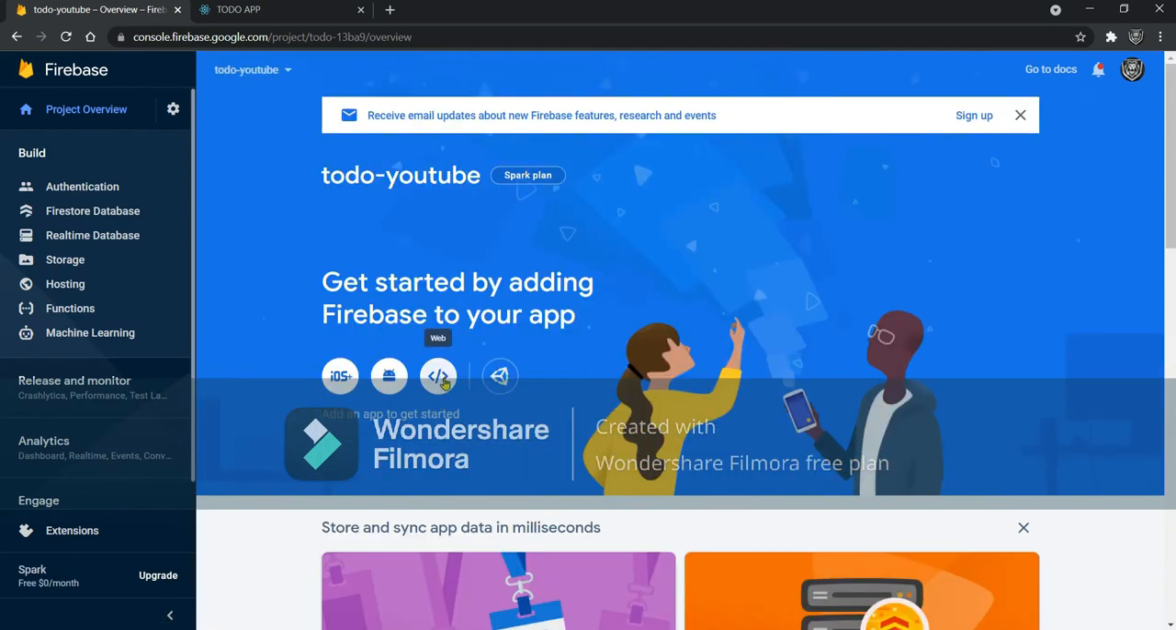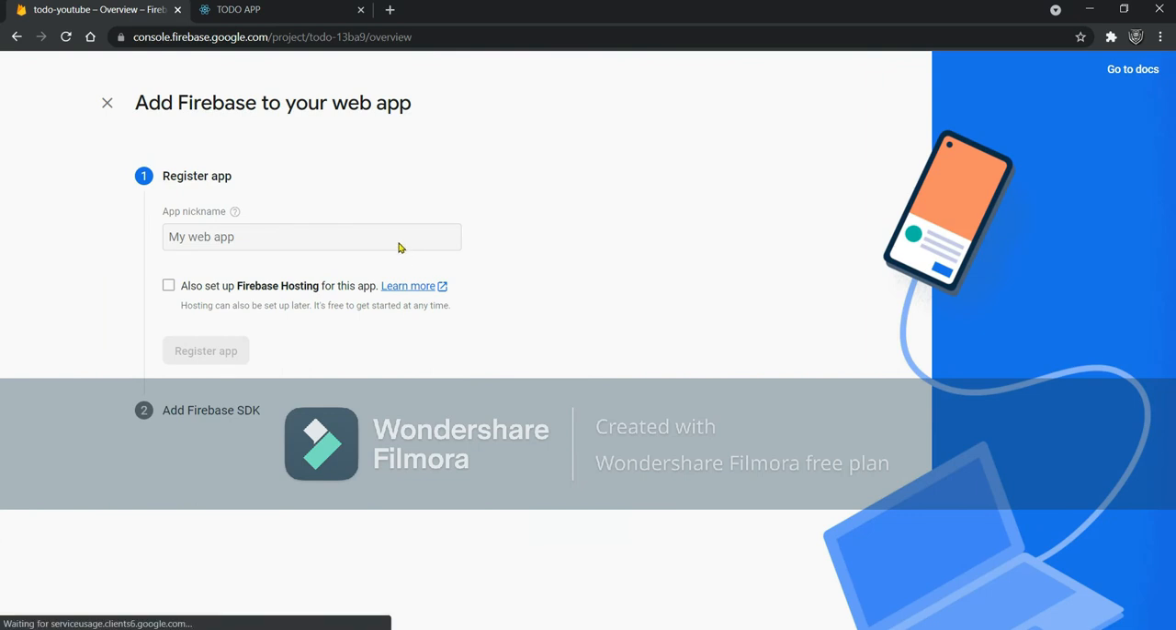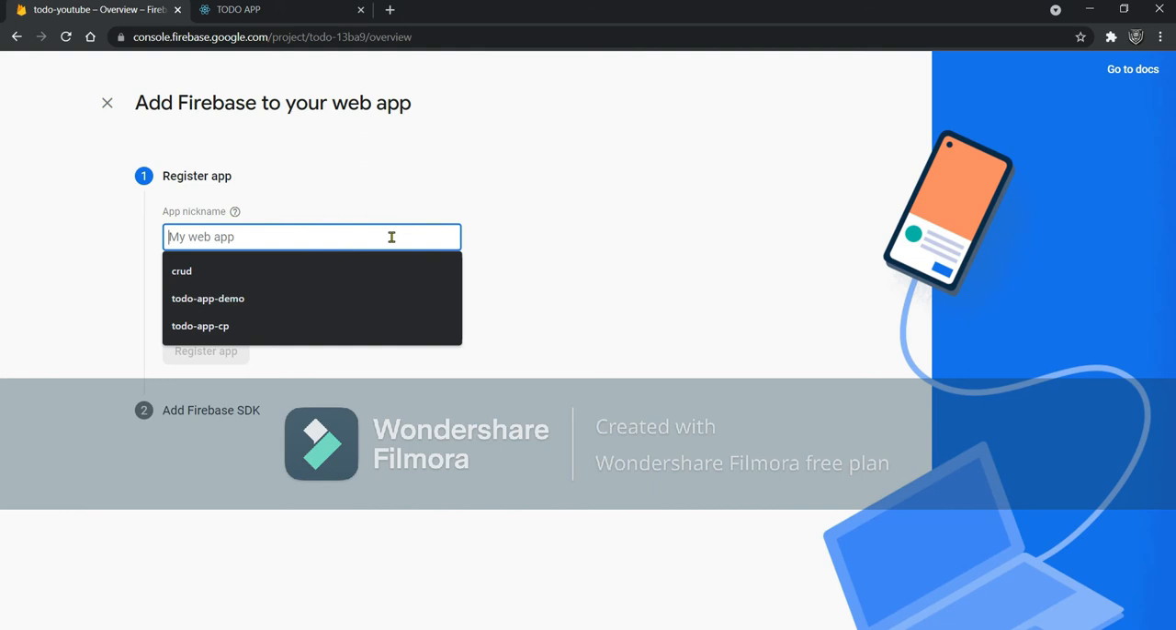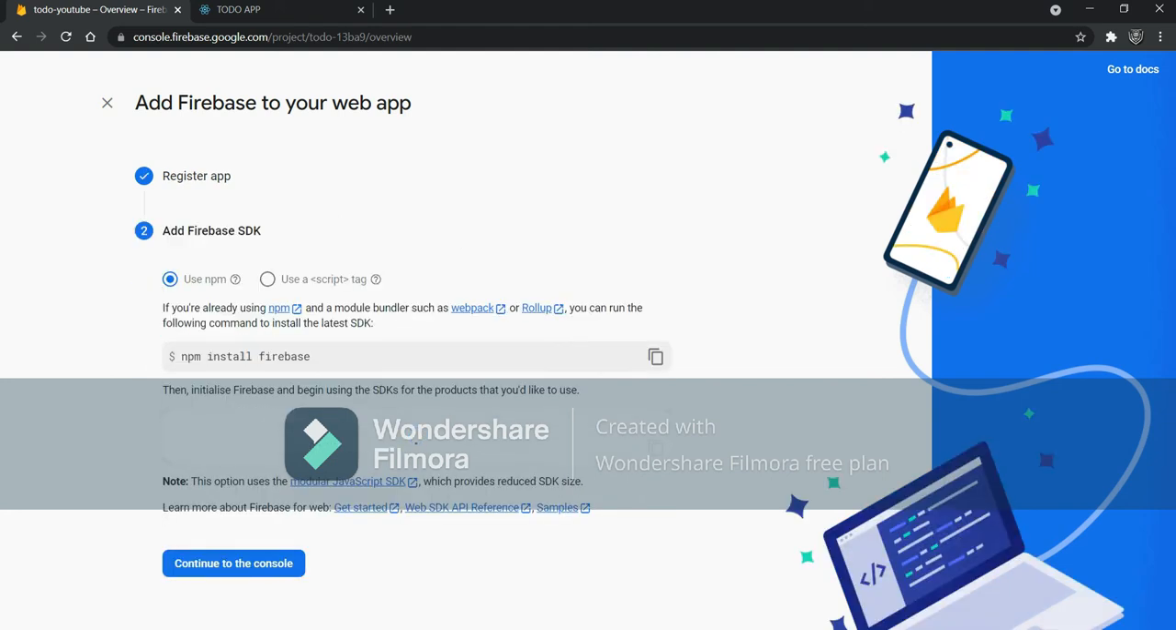Go to this option, this crocodile brackets, and click on it. Give your app a name, like todo YouTube, and click on register app. It will take some time. So it has been registered.